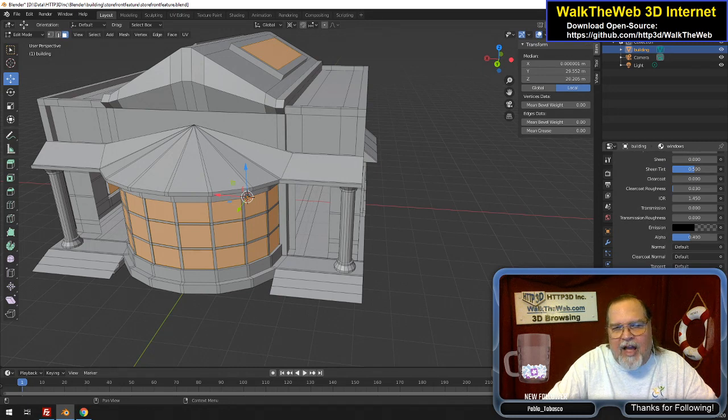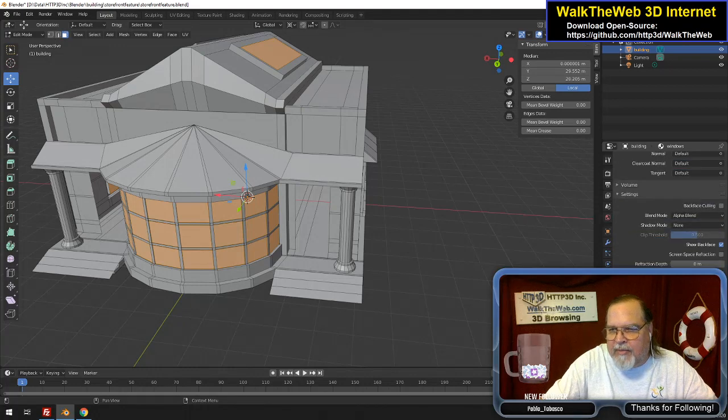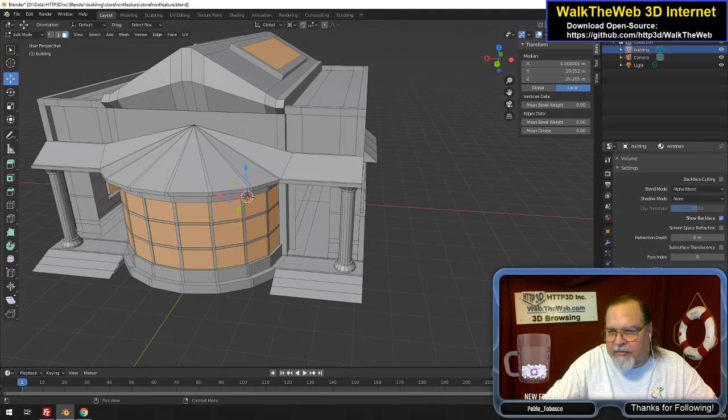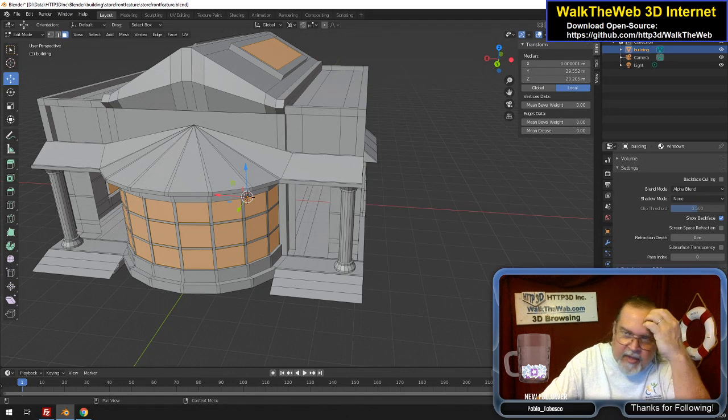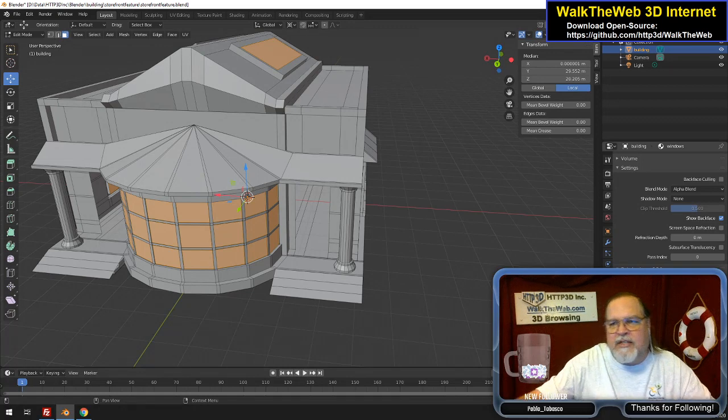I'm going to say none for now so that the shadows don't come through. We may come back and play around with that later on if we decide to do something with it. And then the other part is the transparency underneath the Babylon section. We're going to set to alpha blend.